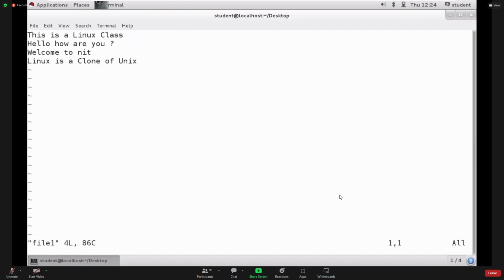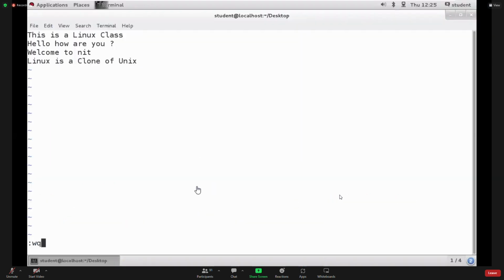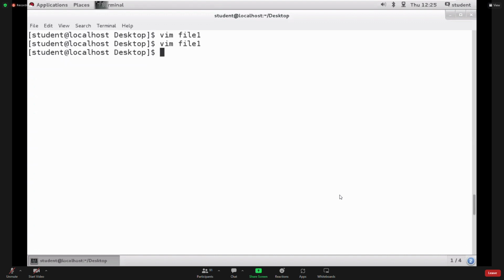Let's see here. We are in the vim editor. We opened the file called file1 with the help of the vim editor. Now we need to save and quit: colon wq. From command mode, we need to use colon. If you use colon, you enter the extended command mode. Then to get back to command mode immediately, press backspace. That's it. I hope you got it, guys. Colon wq, save and quit.